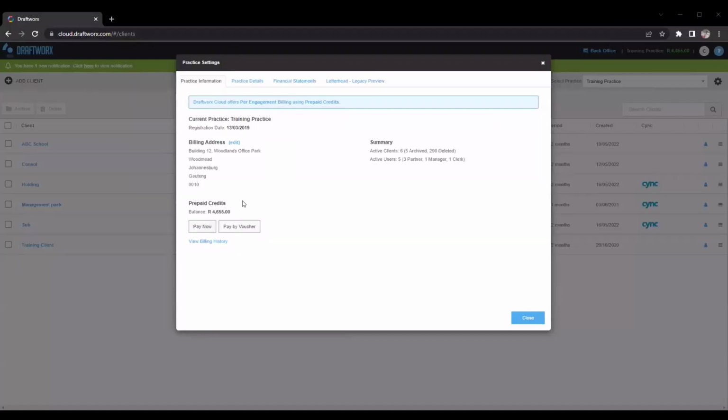So for those of you that don't know, the credits for cloud, we essentially work on a prepaid basis. So it's not like the desktop version where you're paying a license fee monthly or annually. You're actually paying credits onto the system, and then per entity that you create, we charge you a certain amount depending on the entity. And I'll show you a little bit more of that when I go and create the client my side.